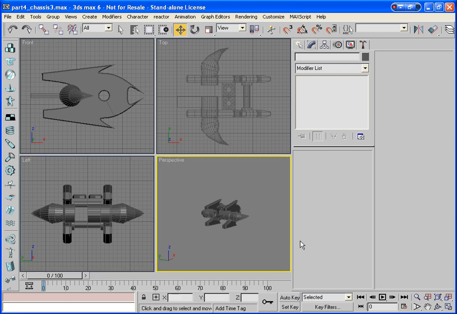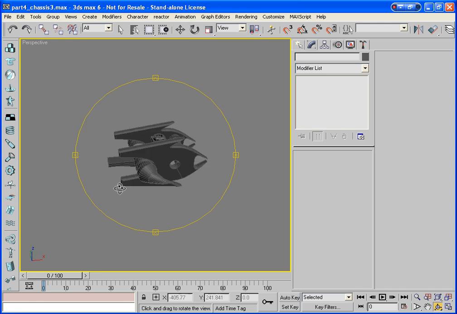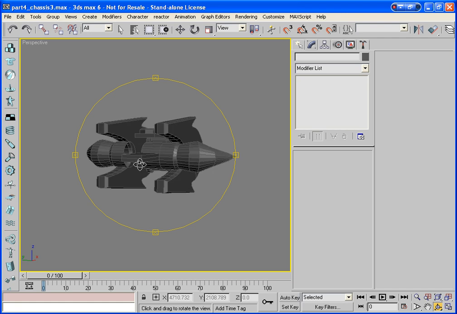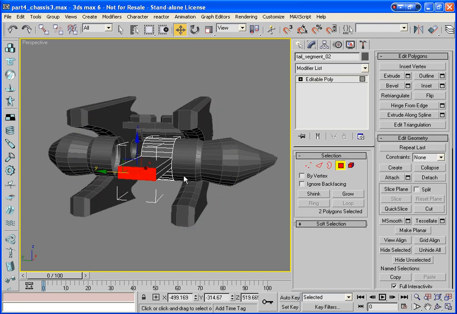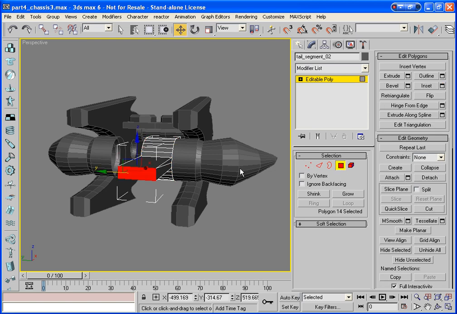And I'm going to zoom in on my perspective. Okay, zoom in a bit. And by vertex, I'm going to do target welding. I just want one easy to manage polygon at the end here. We know it's nice and flat and straight, so we're not going to have an issue with it.